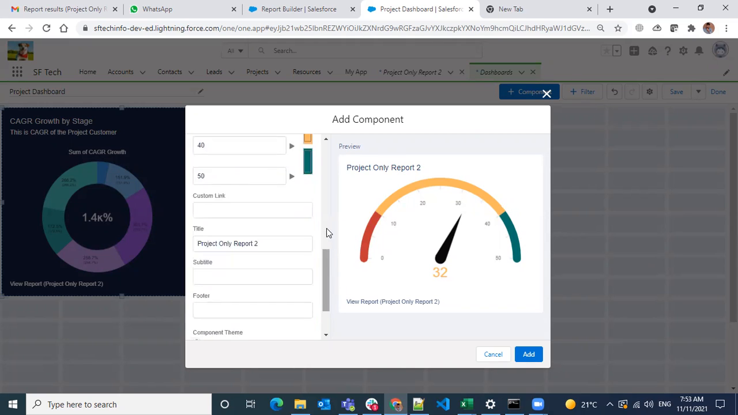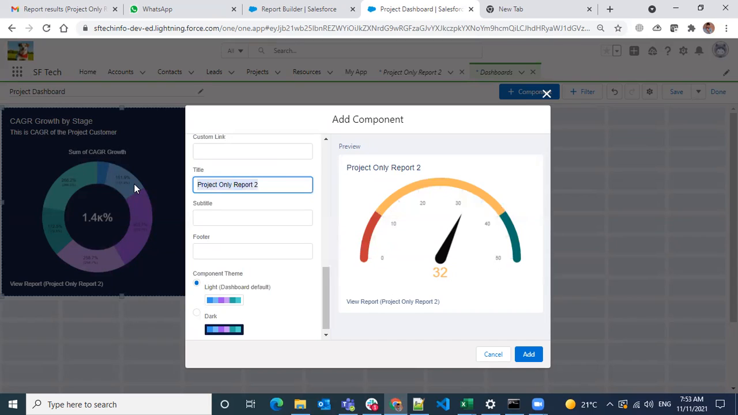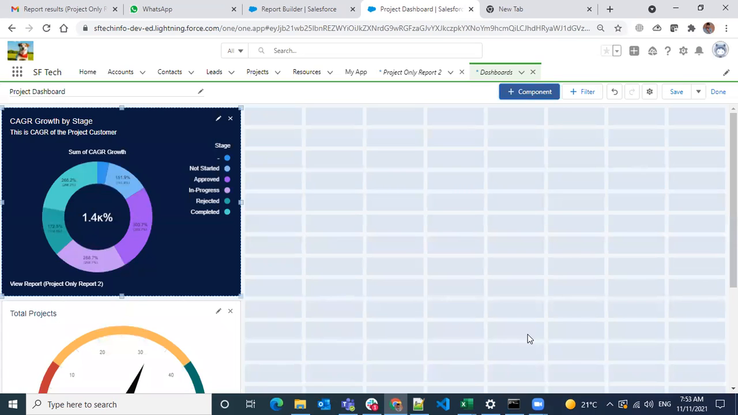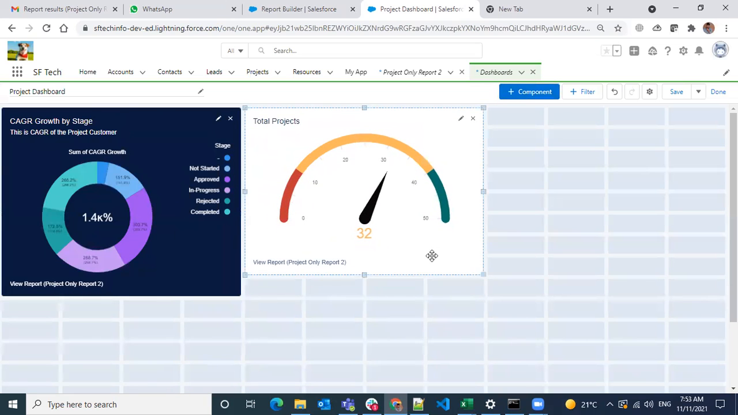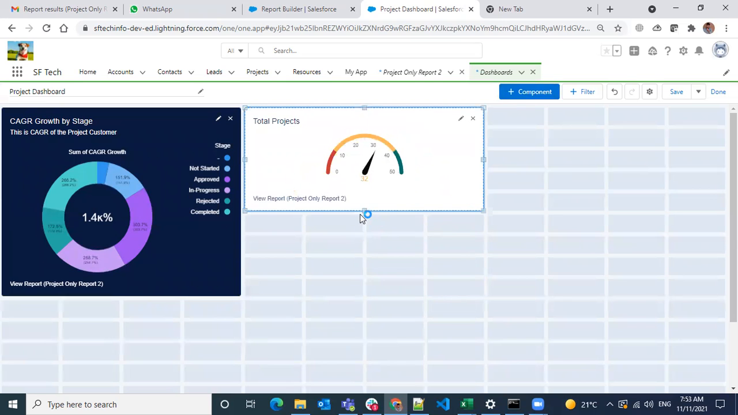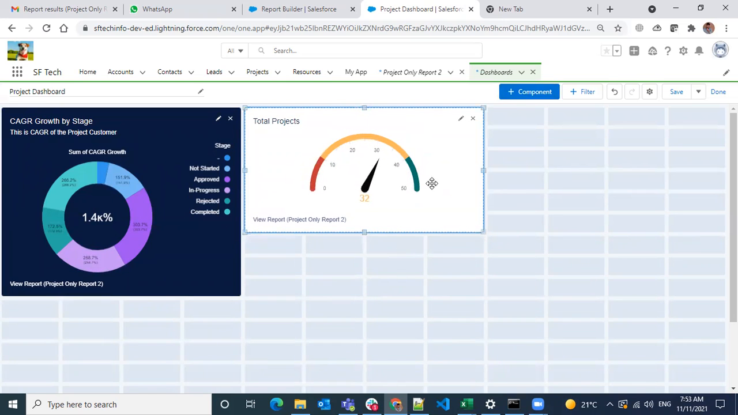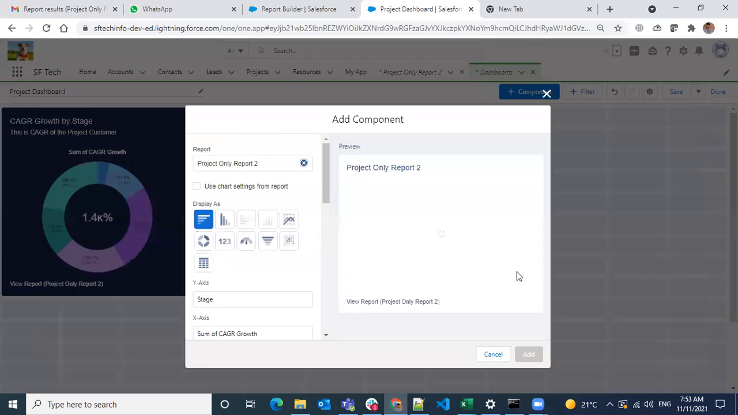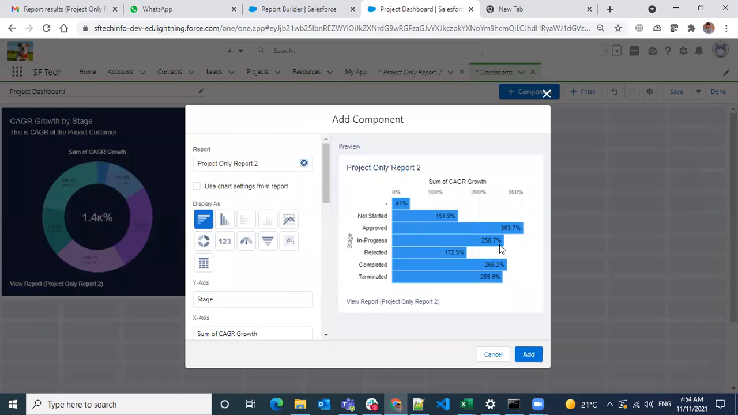And then title, total projects. Subtitle, you can have different. I don't have a subtitle here. Okay, add. I just want to match the length, or you can give less also. Add the component here.